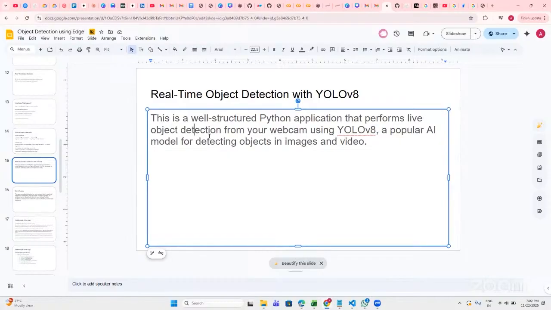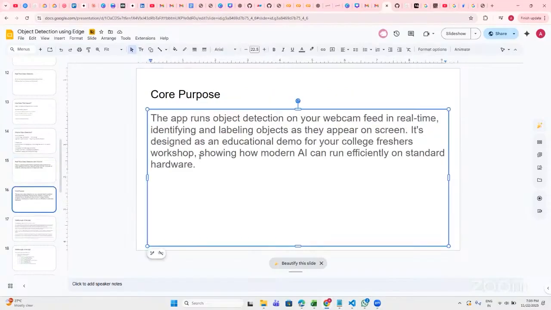And how many of you have ever built an application using YOLO V8? Has anyone built it before? Anyone? Has anyone heard of YOLO V8? You can use the chat window also if you have used it. No? Okay, fine. So no problem. So YOLO V8 is a popular AI model for detecting objects in images and video. Okay. So the core purpose is that the app runs object detection on your webcam.